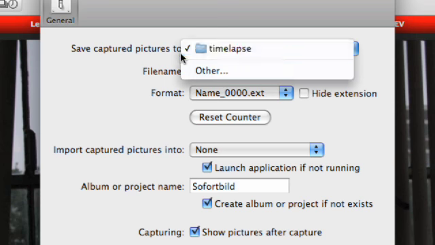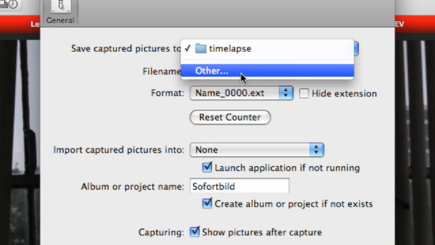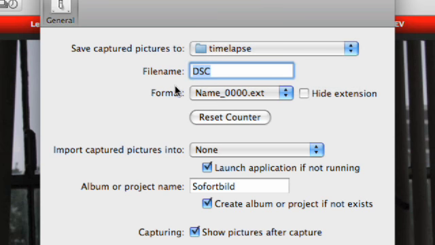Well, I have a folder set on my desktop called time-lapse. If I want to change that, I need to say other and select a folder. The other thing you want to do is look at the file name where it says DSC. I can change this to whatever I want if I want to name it what the shoot is, like sunset, for instance. And then the format here.